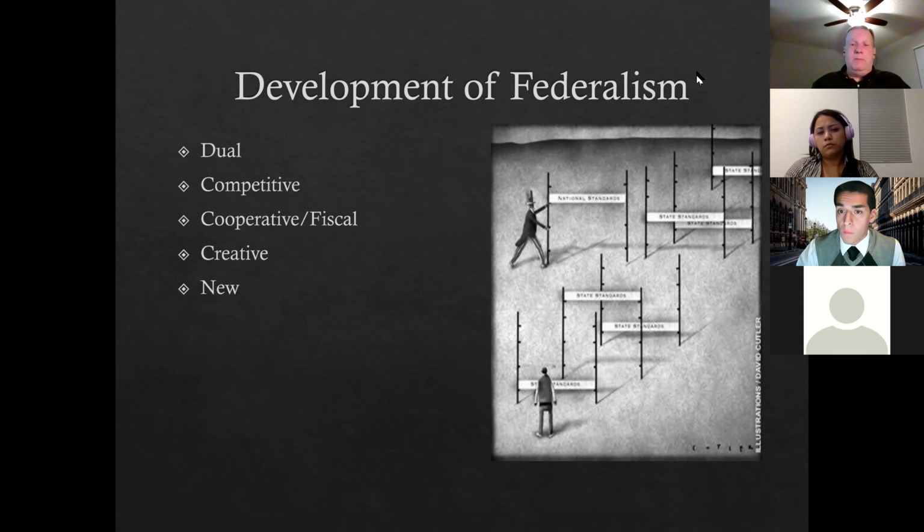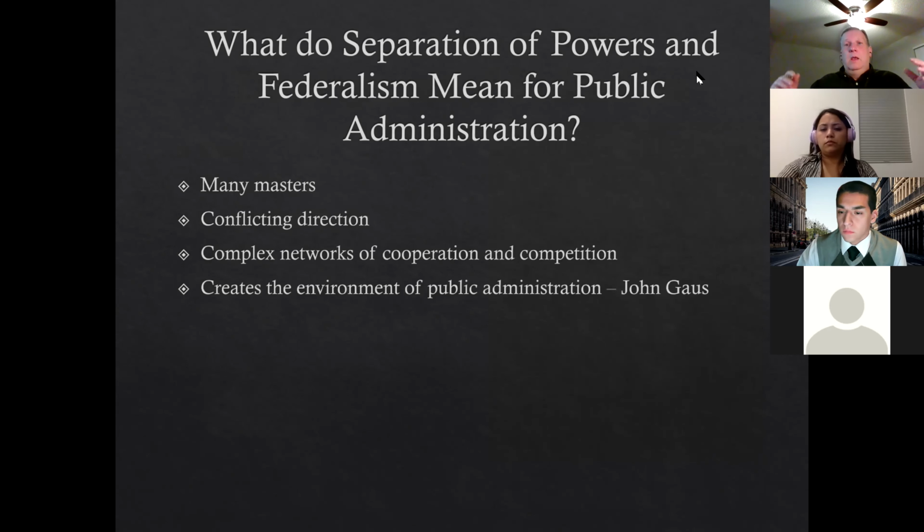So it's important as public administrators for us to understand this balanced power, not just horizontally between different branches of government, but also vertically between different levels of government as well. Well, the big so what? What does separation of powers and federalism mean for us as public administrators in the field of public administration?